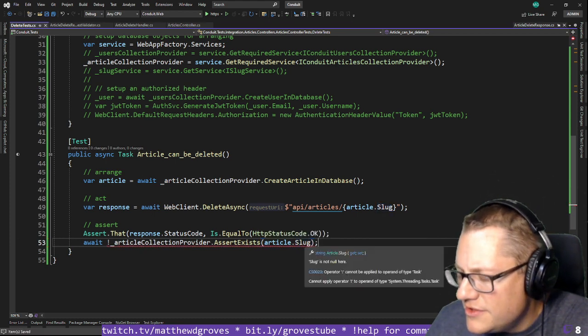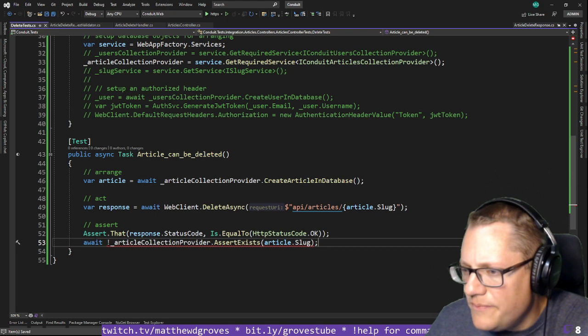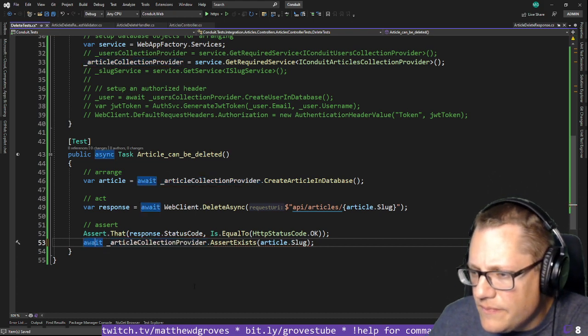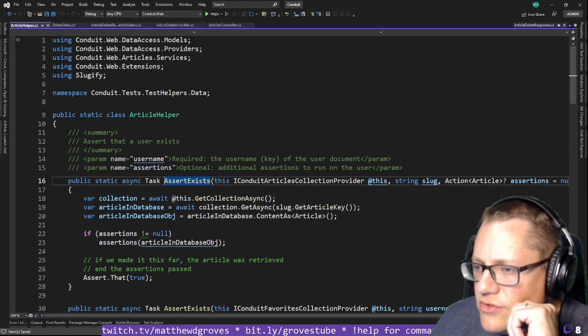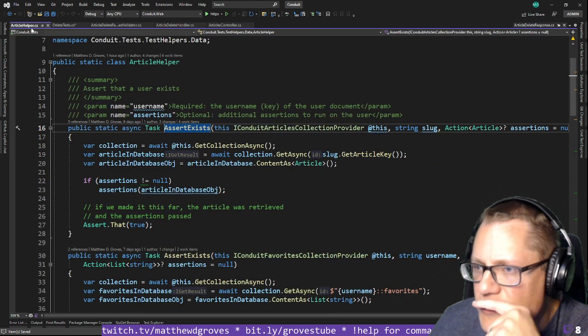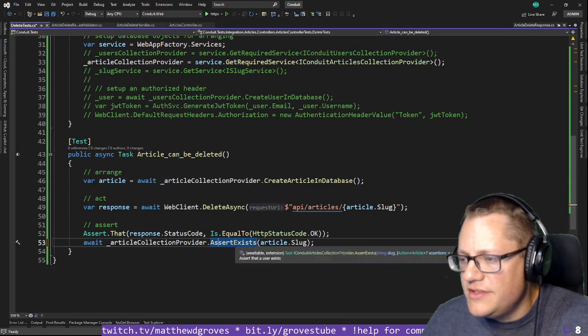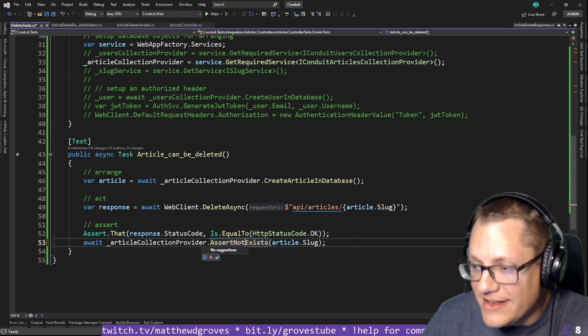What's the problem there? Slug is not null. Operator cannot be. Oh. Does this throw an assertion or does it return true false? Okay, it throws an assertion. So I kind of need the reverse of this. Assert not exists.